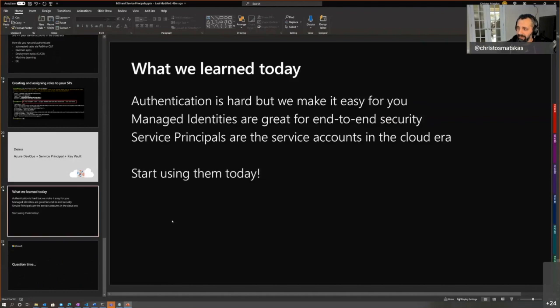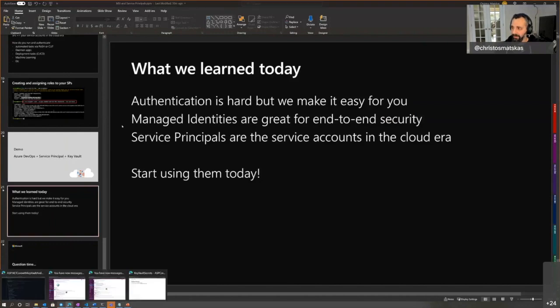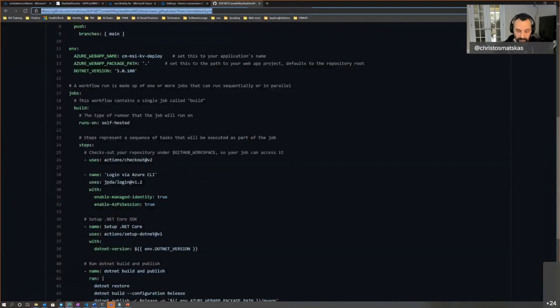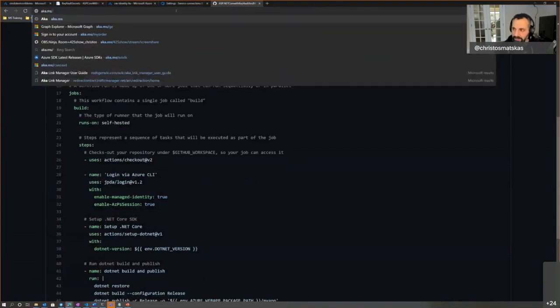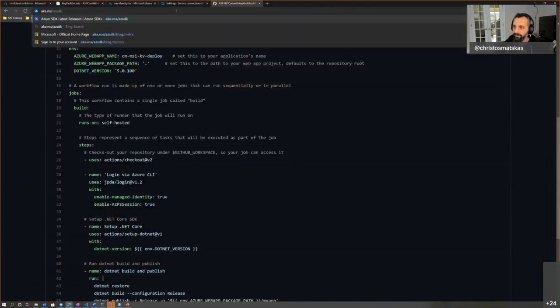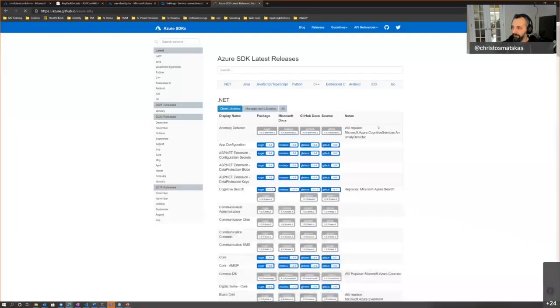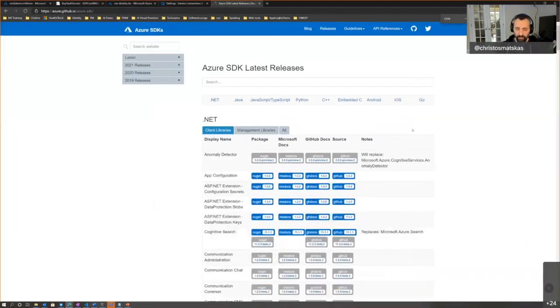So that means that again, as I showed you, you start with the Azure Identity Library. If you haven't used the Azure Identity Library or the Azure SDKs at all, the easiest way to get started is by going into aka.ms/azsdk. From here, you can choose the language that you want to use. We have .NET, Java, JavaScript, Python, C++. So everything I showed you today is applicable to all the other services.